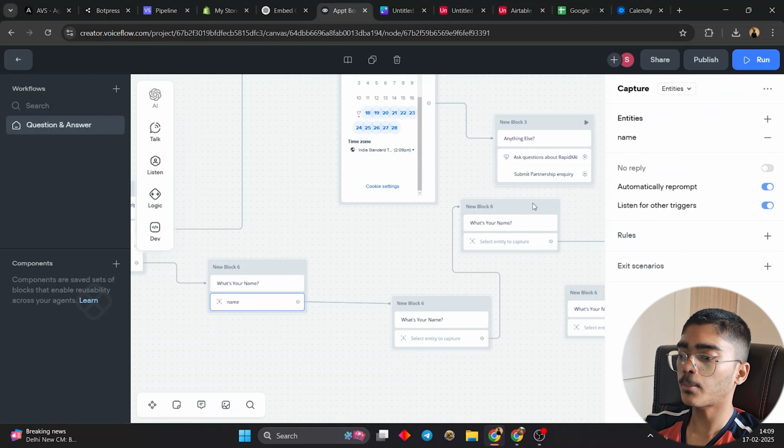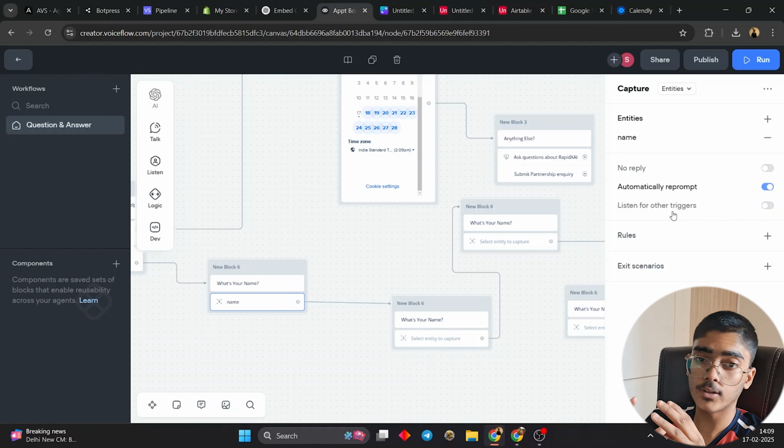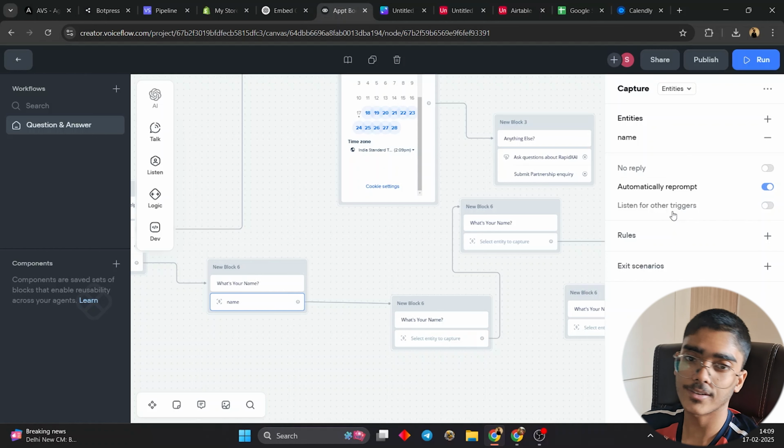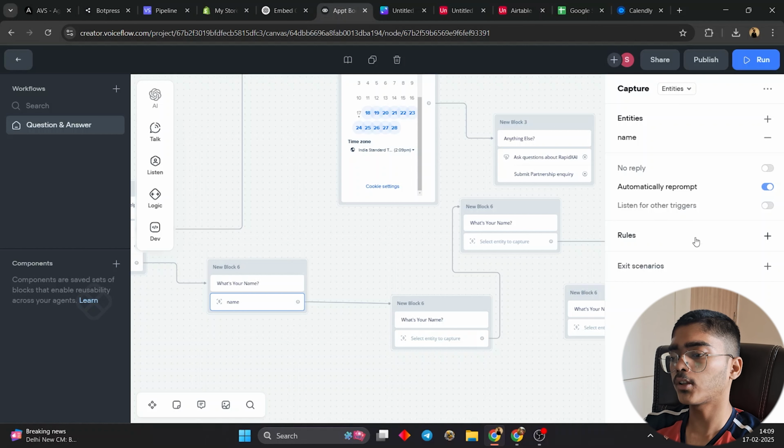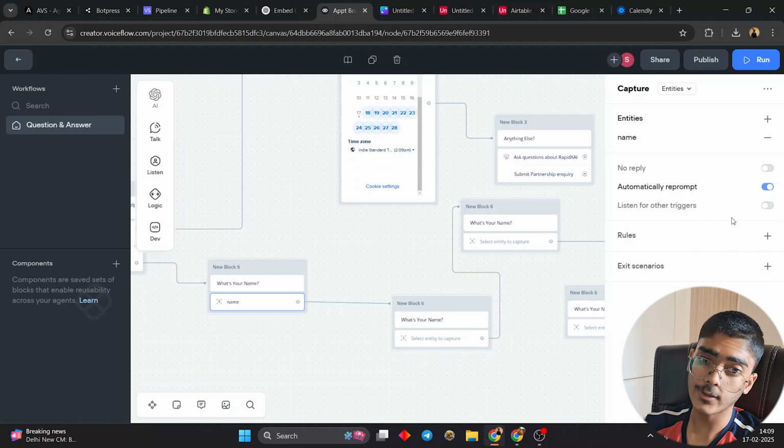Now I've turned on automatically reprompt. I'll turn off listen for other triggers, because what happens is that if you turn on listen for other triggers, it's gonna hallucinate and then it's gonna navigate the conversation somewhere else when it should be going this way. So that's for that reason. Listen for other triggers would be off. Automatically reprompt would be on. Let's just say I just said, okay, my name is Shreyas. Shreyas what? The AI is gonna ask itself. Pretty cool stuff right there.